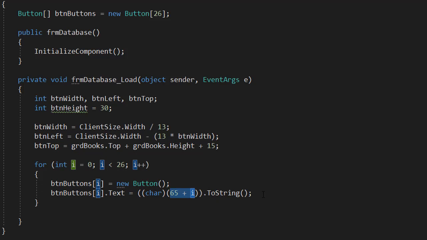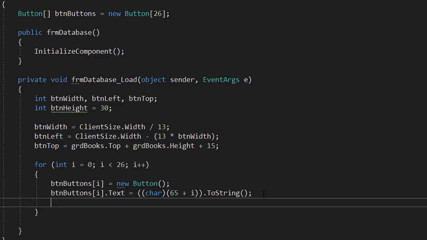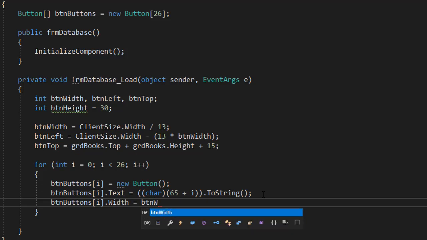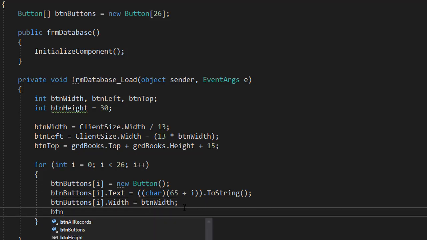So now we have to position the buttons. So let's start with the width of the button. So btn buttons with the index of I, and the width of it will equal the width of the button. All of these will have the same width, it doesn't change. The height of the button will be the same for each button too. So btn buttons I dot height equals btn height, which we assigned 30 pixels.